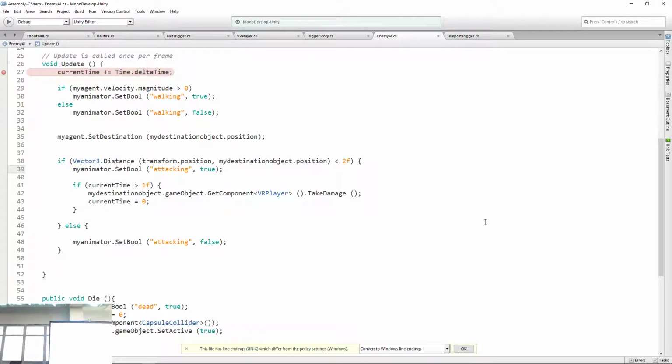See, set destination can only be called on an active agent that has been placed on a nav mesh. You get it? So that's why it's trying to set destination, but it can't because it's not on the nav mesh. That's a problem. But other than that, you're good. Save that. Yours is all working, right? Yeah, right now just need to. Yeah, you might need a few of them.